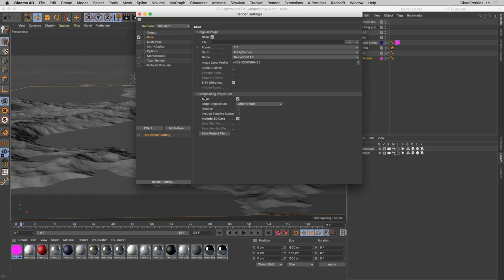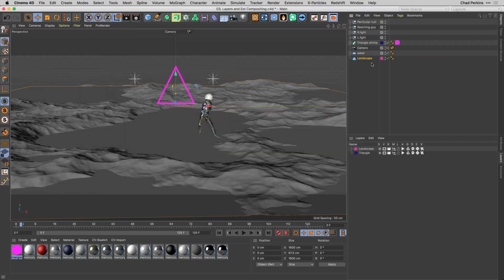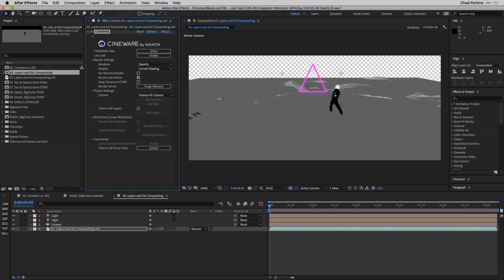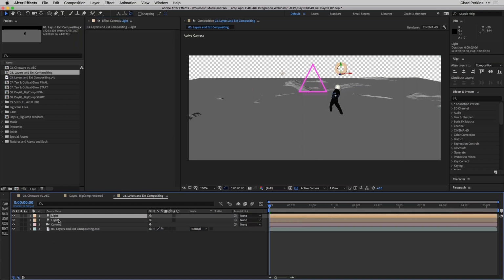So I'm just going to close that out for right now. Okay, let's talk about the external compositing tags very quickly. You'll notice that if I go over into After Effects and I have this project, I can extract the scene data. And when I do that, I get the cameras and lights that are in the scene.